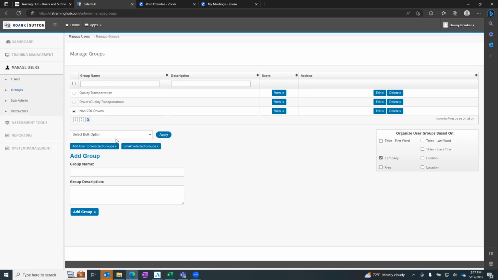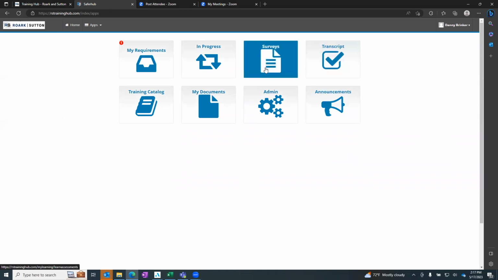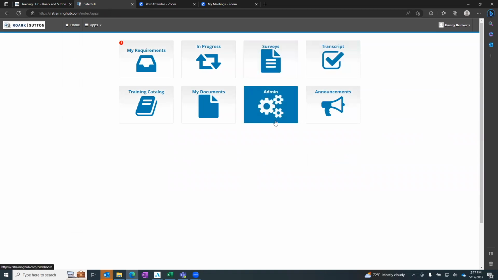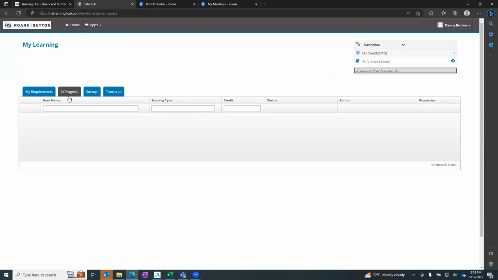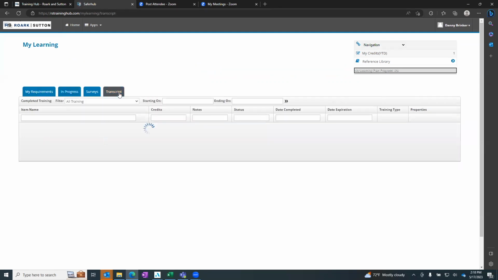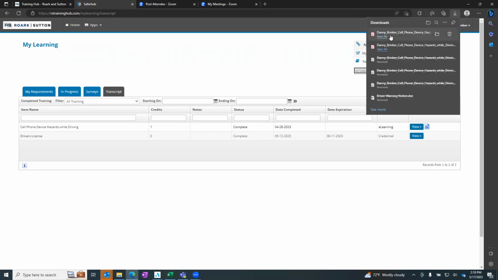So that's a quick overview of the admin user section of our training platform. For a regular user, when they log in, this is what they'll see minus this admin tile here. But they could just click on My Requirements, and this will show what training has been assigned to them with a due date. They can check their progress here on the In Progress tab. They can also look at their transcript, so this will show what courses they've completed. And another really nice benefit of our training platform is that once they've completed a course, it creates a certificate of completion.